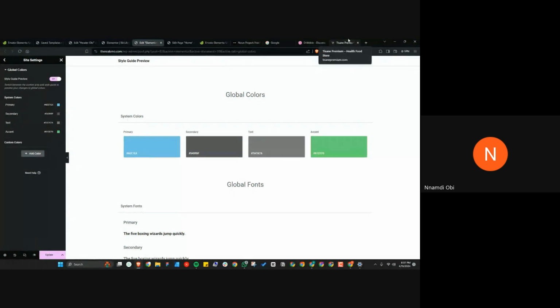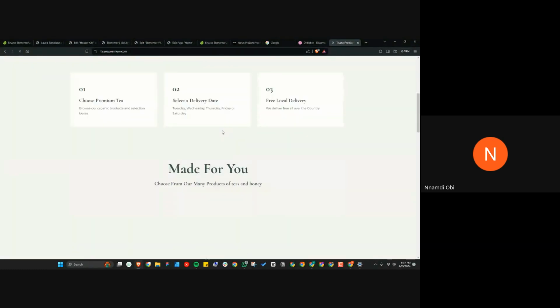Let's just wait for that to load. Okay, I want us to finish first before we go ahead to, yes. Okay, so it has loaded.